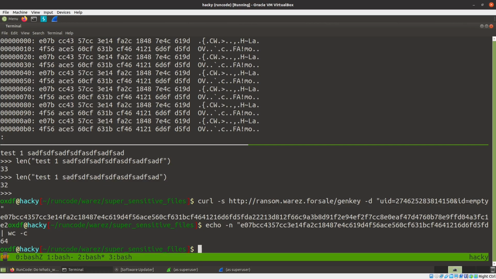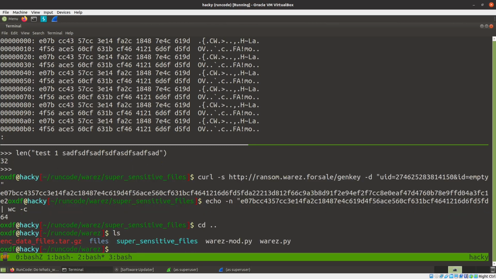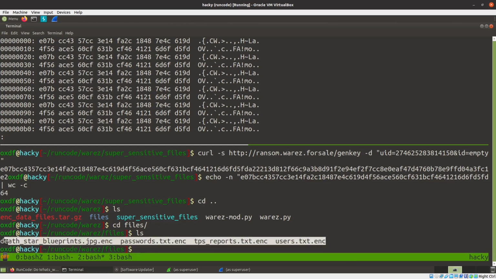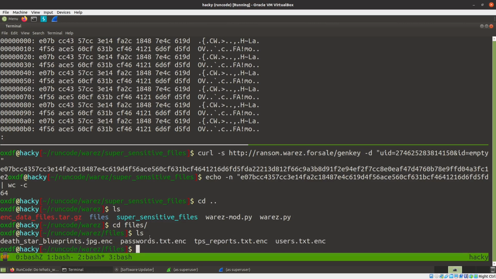I have a file that's encrypted. I'm assuming the challenge here is to go into files. My assumption is I need to decrypt these 4 files, and one of them is going to have a flag in it. To decrypt those files, I'm going to need to submit the file name as well as the UID, which, let's go back up here for a second.